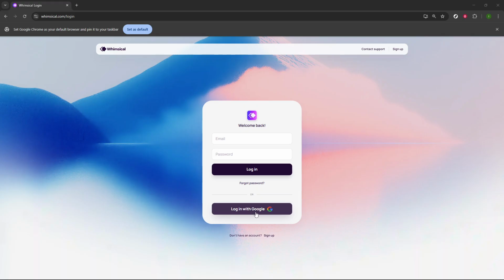Once you're on the login page, you'll see several options for signing in. To keep things simple and secure, we're going to select the option to log in with Google. This method not only speeds up the process, but also ensures that your credentials remain safely managed by Google's robust security features. Now all you'll need to do is choose the Google account that you use most frequently.